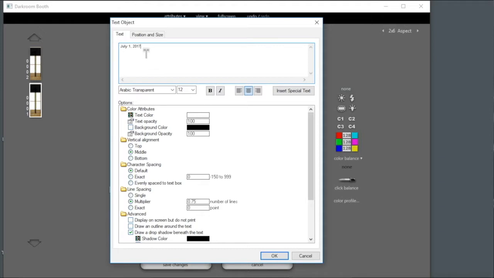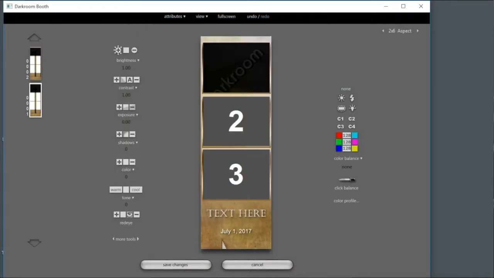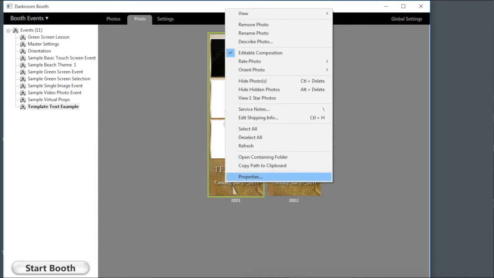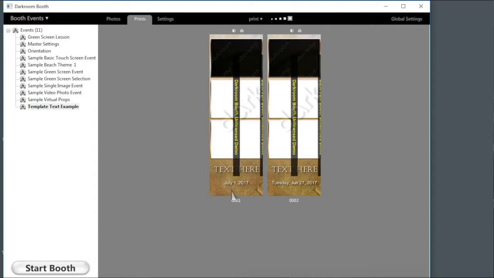So what I've done is I've made a change. I'm going to hit OK. And you can see that it's changed here on the template. Now I'm going to click Save Changes. And when we come out, it's not going to change automatically. You can do one of 2 things to make sure that you did it right. You can highlight the one that you changed, right-click, and go up here and hit Refresh. And now that's the new image.